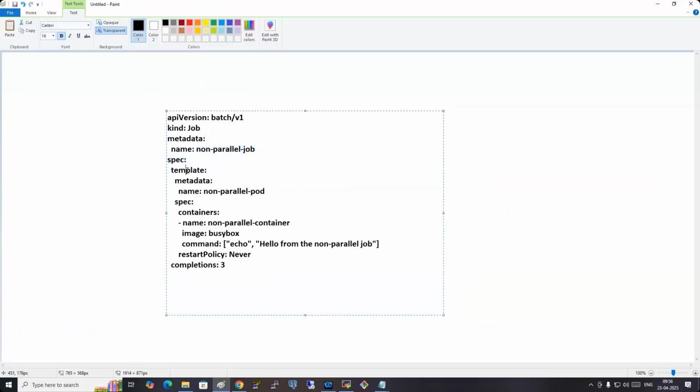Next spec. Inside this is the template. Template metadata name non-parallel pods. Inside this I'm creating a container. What's the container I'm using here? BusyBox, and I'm running this command. Don't worry about restart policy, I'll talk about it. Next I'm giving completions as 3. Everything till here, did you understand? That is our normal manifest file.